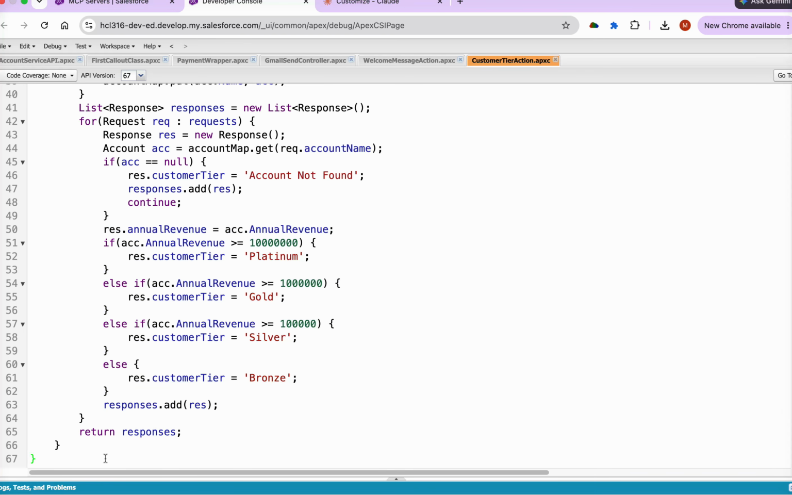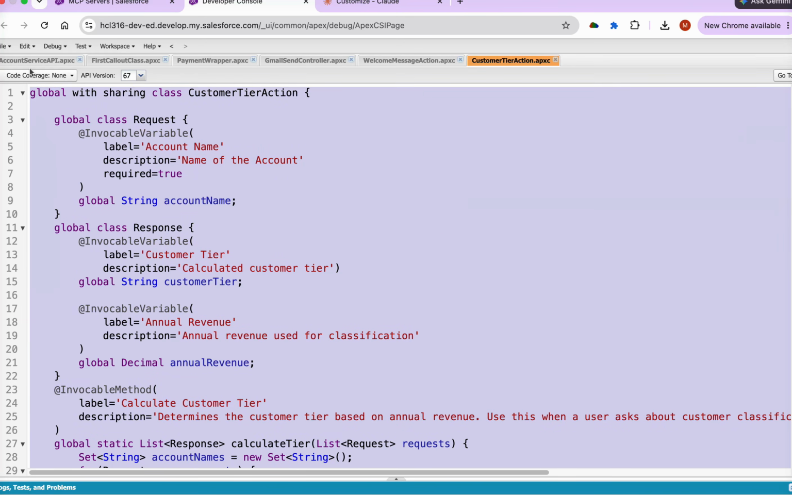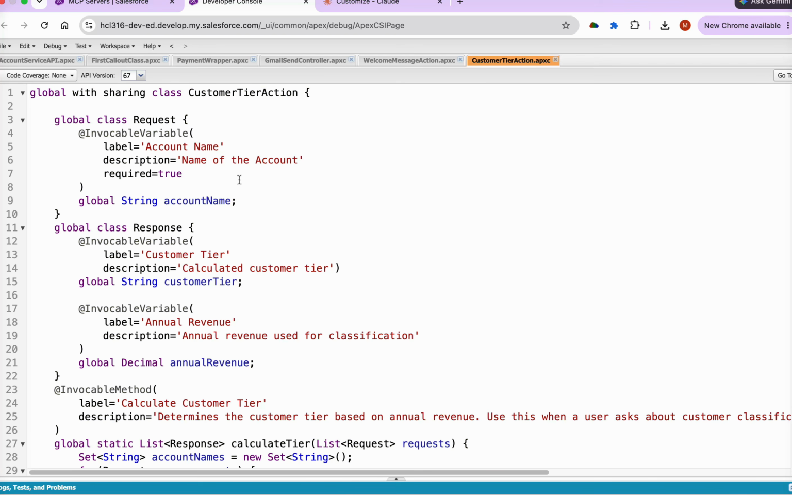So this account class is done. Don't worry about this, I'm going to put everything in the notes section so that you will get this handy. But if you want to write it from scratch, remember that the class should be global, should have invocable variables, the method should be an invocable method, should have proper labels and description, and the method should also be global. All right, and if it is an invocable method, you might already know that this will take a list as an input parameter. Okay, so Apex class wise we are done.